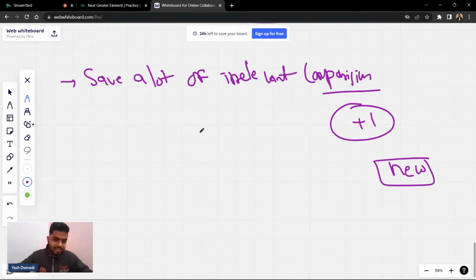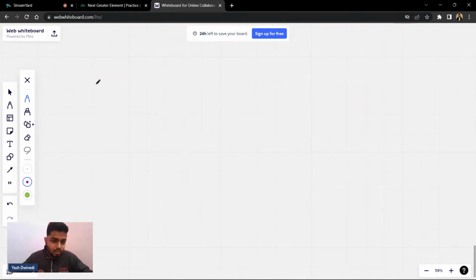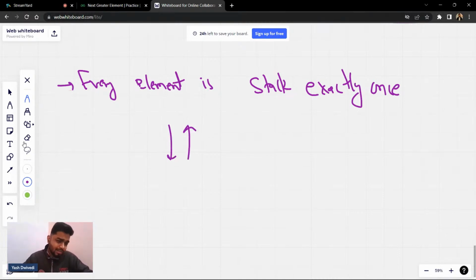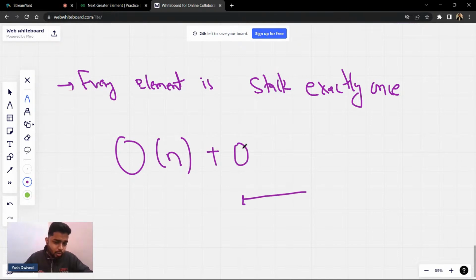All right. So basically, as I said, every element of the array is inserted inside the stack exactly once, right? And it is popped exactly one time, right? Every element is inserted exactly once inside the stack and popped exactly once, so overall the time complexity for the stack will be order of n. And since I'm running a loop from right to left, that will be order of n as well. So overall time complexity will be order of n.